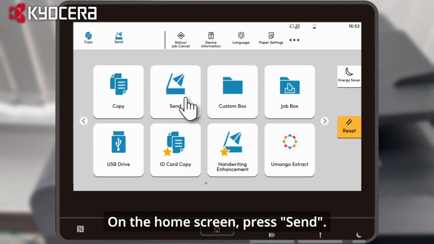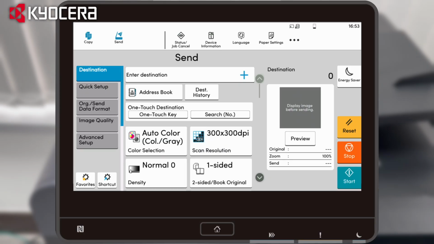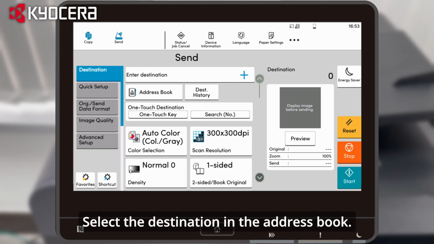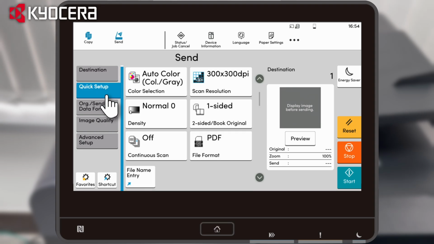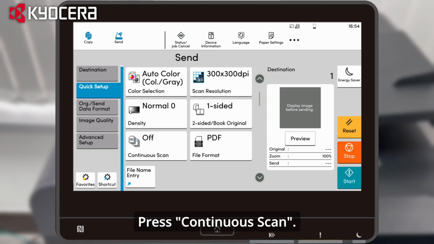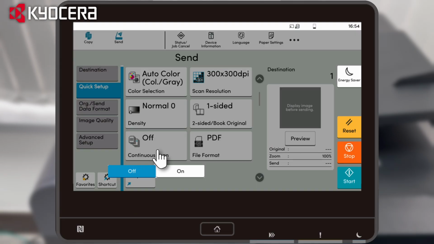On the home screen, press Send. Select the destination in the address book. Press Quick Setup. Press Continuous Scan. Press On.